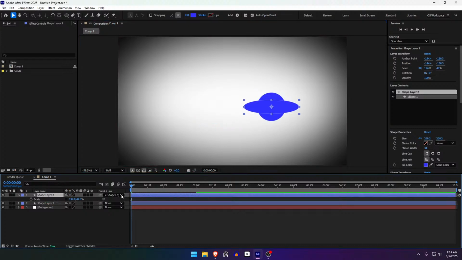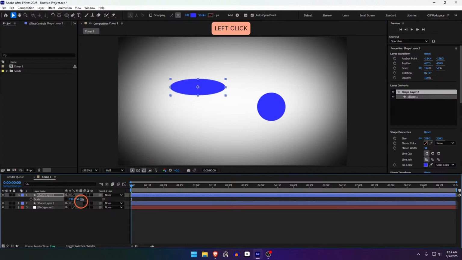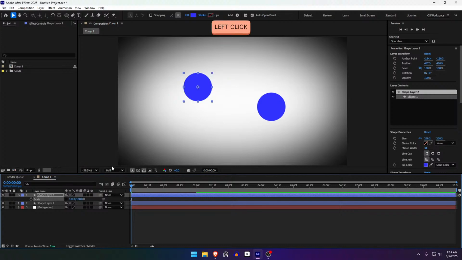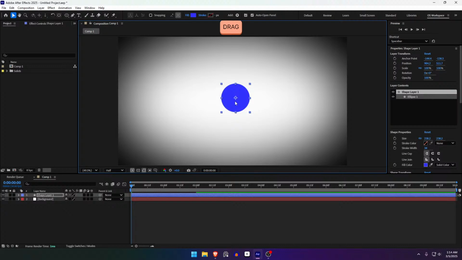And now let's say I want to make this circle go back to normal. So instead of moving this to 100, I can just simply right click this property and select reset, and it will go back. Now I'm going to delete this. We don't need this.